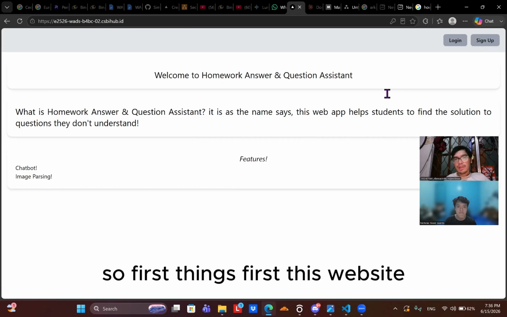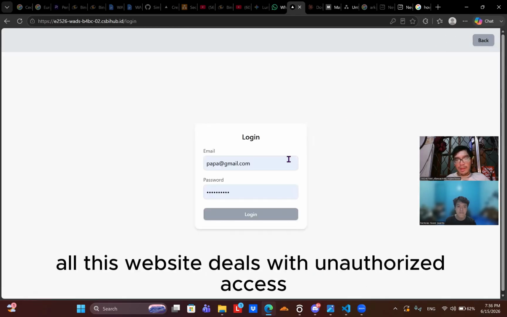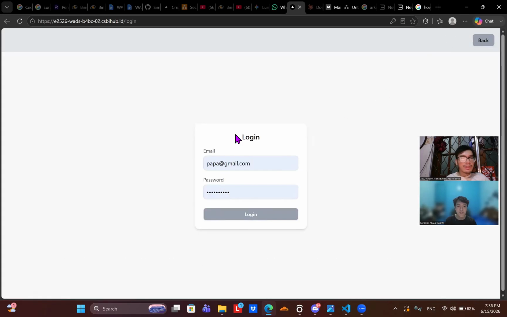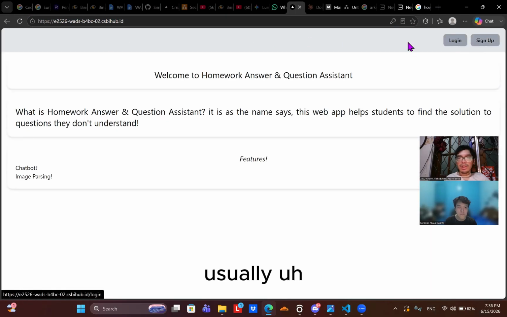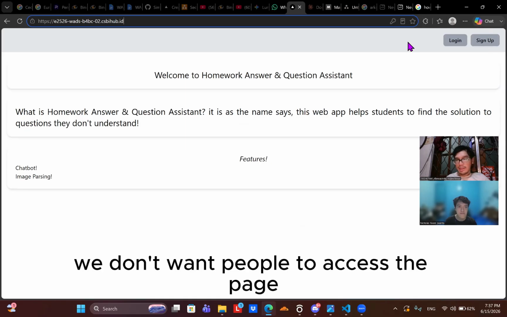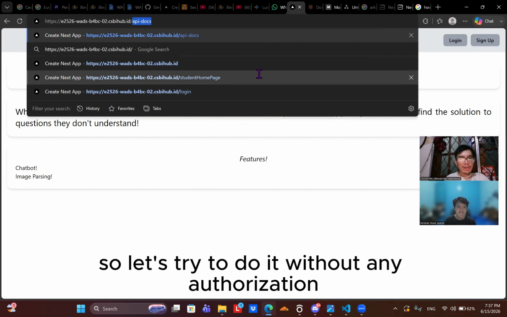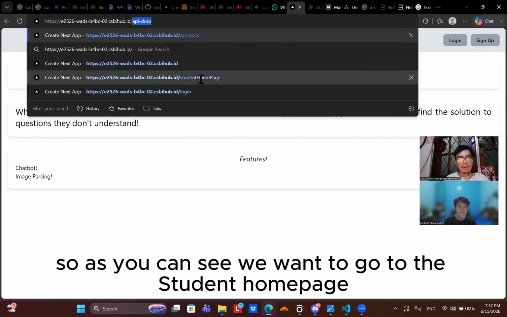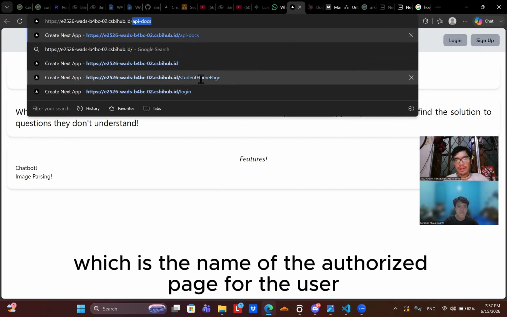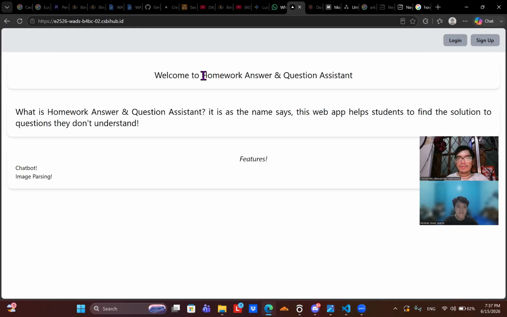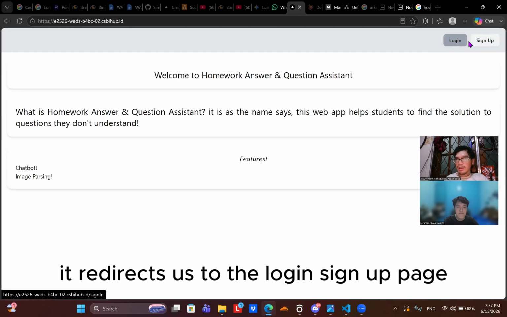So first things first, this web app deals with unauthorized access. How do we know? Let's see. Usually, we don't want people to access the page without authorization. So let's try to do it without any authorization. As you can see, we want to go to the Sudom homepage, which is the name of the authorized page for the user. As you can see, when you click that, it redirects us to the login sign up page.